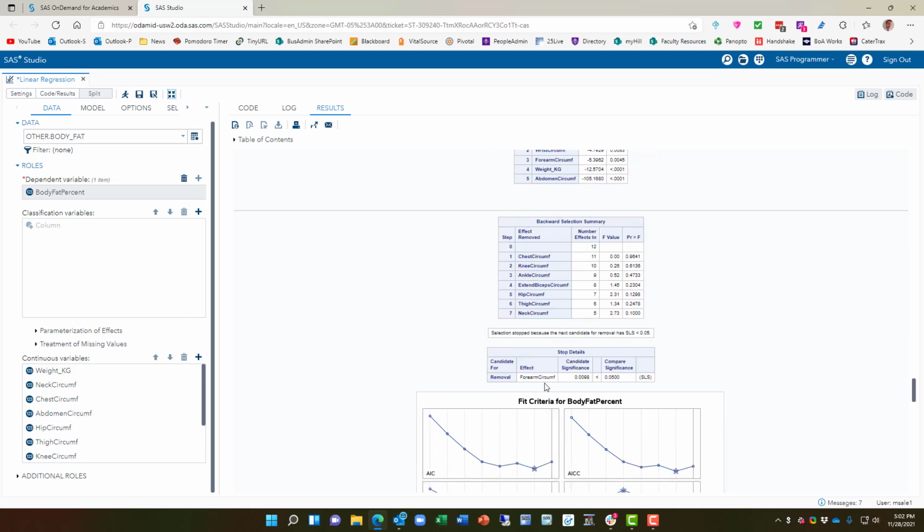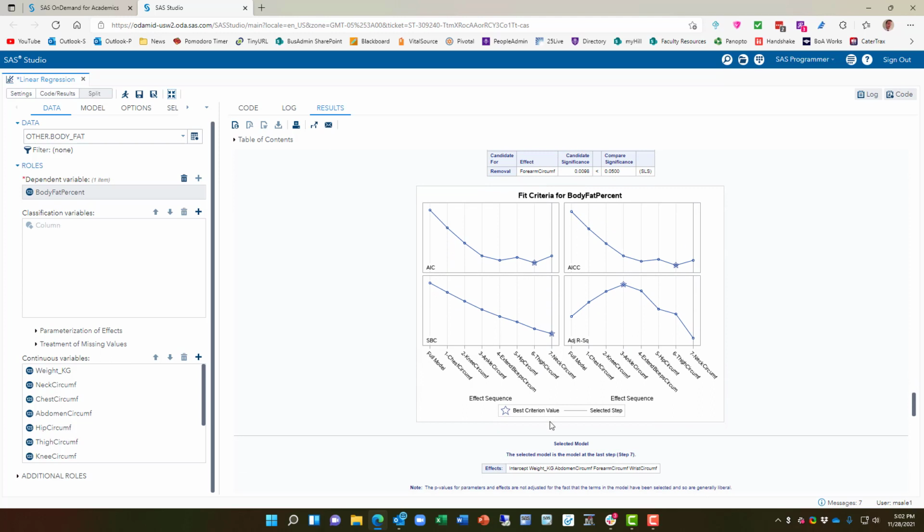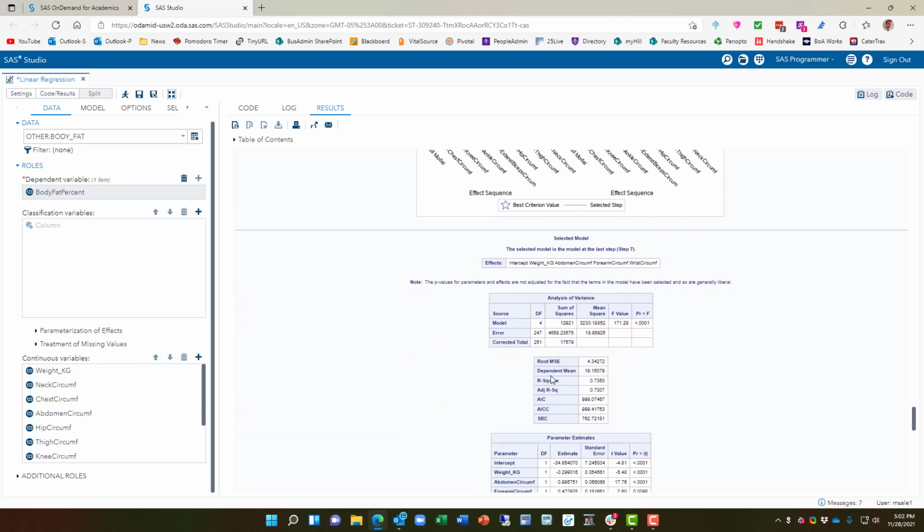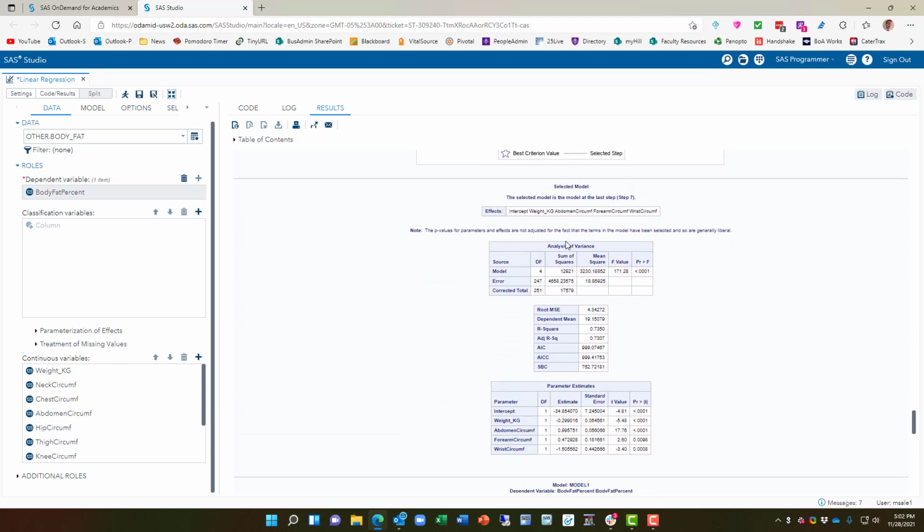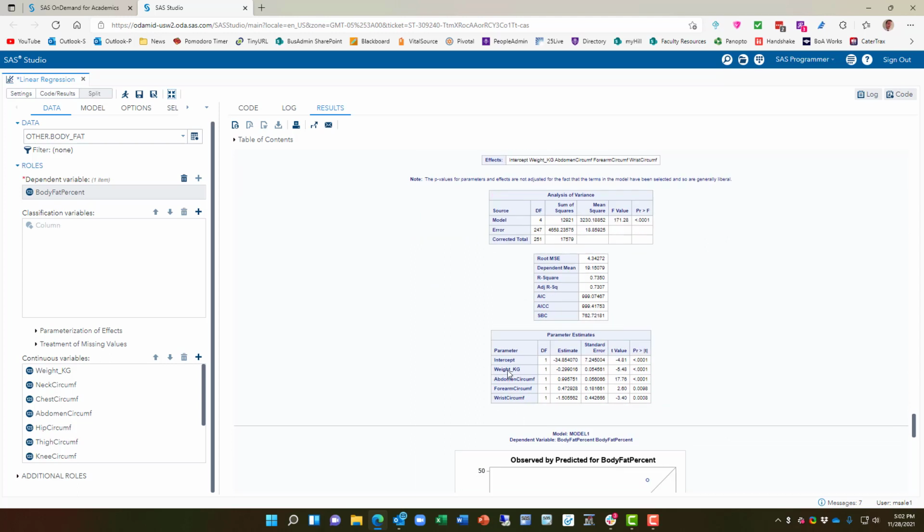All right, and if we scroll down, you will see the selected model. This is the last step, this selected model. The only variables it has in it is, of course, the y-intercept, because there's always a y-intercept. It's a line after all. The weight in kilograms, the abdomen circumference, the forearm circumference, and the wrist circumference. Okay, so all of these p-values are below 0.05.